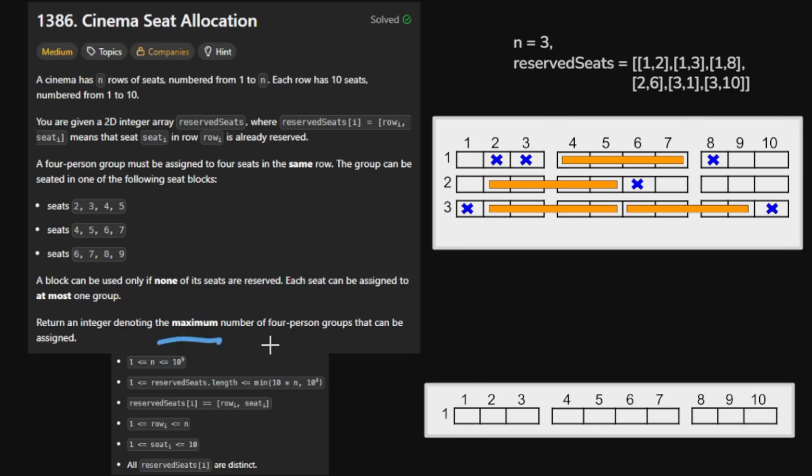Our job is to get the maximum number of 4-person groups that we can assign following these three patterns. So let's start with this one. In any row we can take the seats 2, 3, 4 and 5, meaning these 4 seats. If we don't have any reservations in this range, we can take this group. The second group corresponds to the seats 4, 5, 6 and 7, meaning these 4. And the final group corresponds to the seats 6, 7, 8 and 9. So if we have an empty row, we can't take this group, for example, because seats 1, 2, 3 and 4 are not part of any of these three blocks. We have to stick to these three patterns.